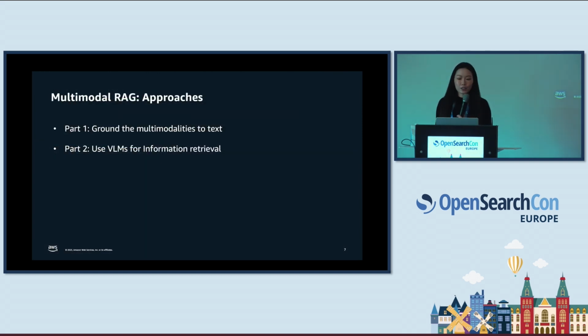In today's session, we are going to introduce two approaches to implement multimodal RAG. The first one is that we try to ground multiple modalities into text. If it's an image, we'll try to generate an image caption. If it's a table, we try to generate a table summary. Now that we have the different modalities in textual format, it's easier for the later RAG applications.